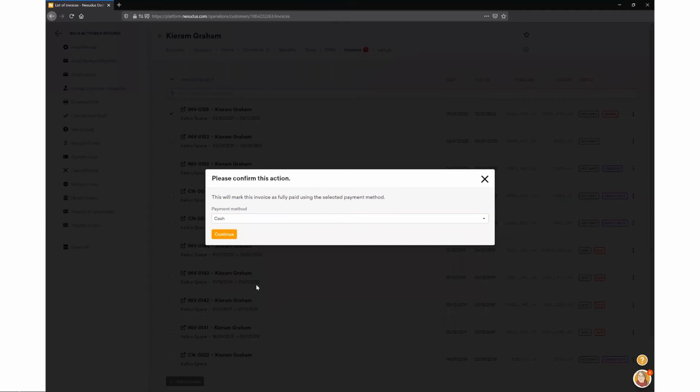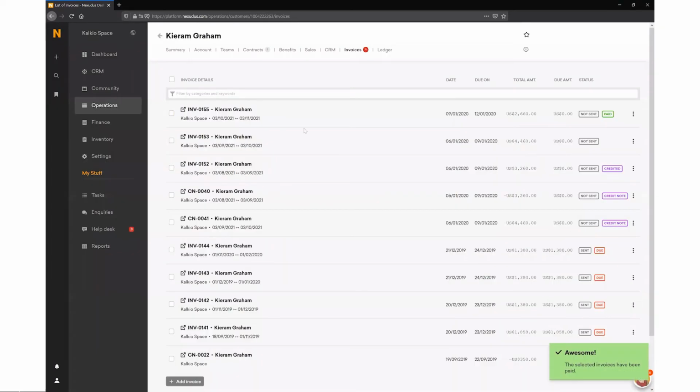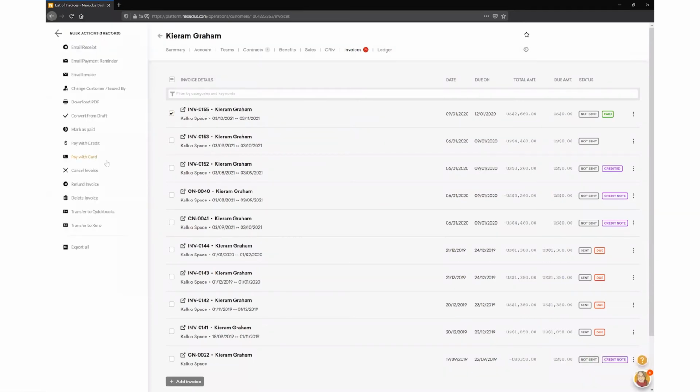If we click on Cash and mark the invoice as paid, a transaction will be created for a cash payment within the invoice. Next, you can select Pay with Credit, and this will use any credit, positive balance from overpayment, or from crediting a paid invoice to complete the payment.